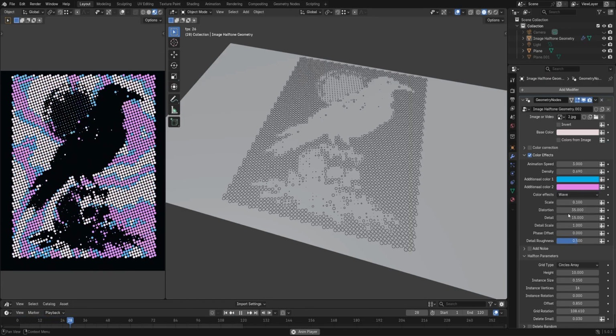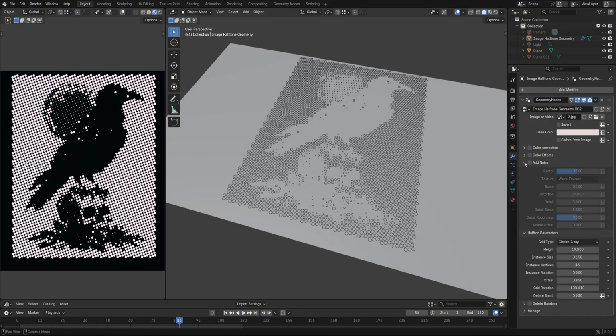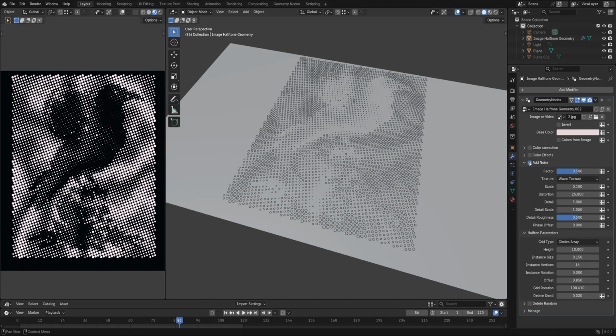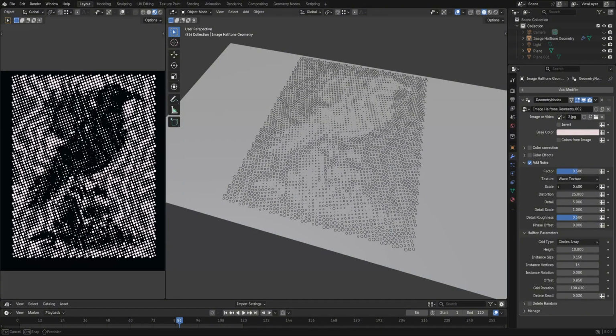And the third option is wave, which comes with its own parameters as well. The Add Noise section allows you to introduce abstract noise onto your original image. Adding this noise already impacts the geometry. The noise itself is generated from standard procedural textures, each possessing its own unique parameters.